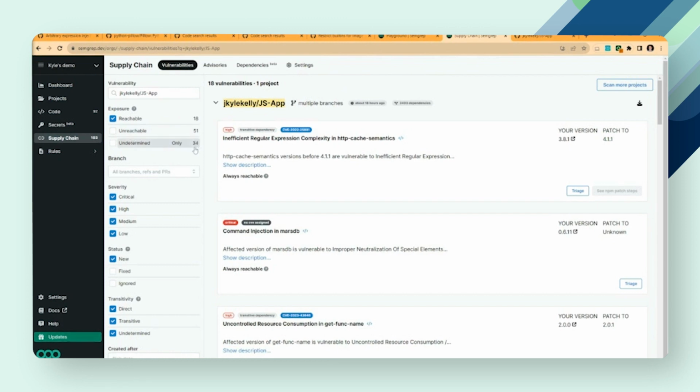The undetermined being 34 is likely due to the fact that at Semgrep, we only write reachable rules for criticals and highs. So if we toggle off medium and low, we can see we're now down to 4 undetermined, and those are going to be those manual reviews.